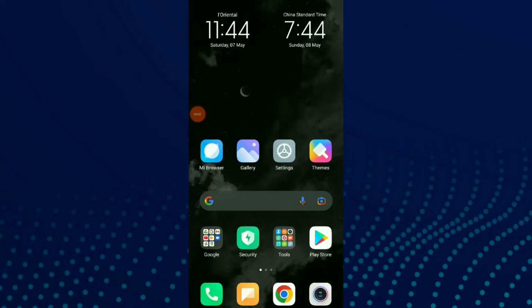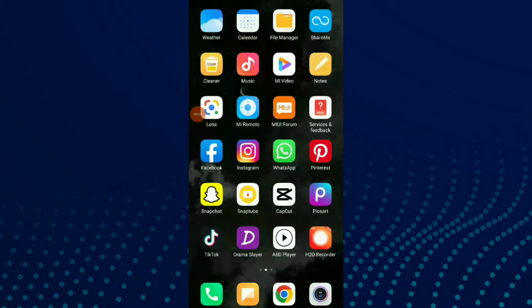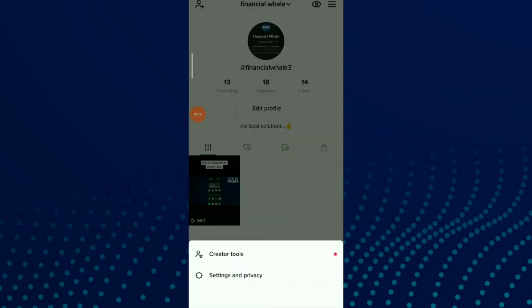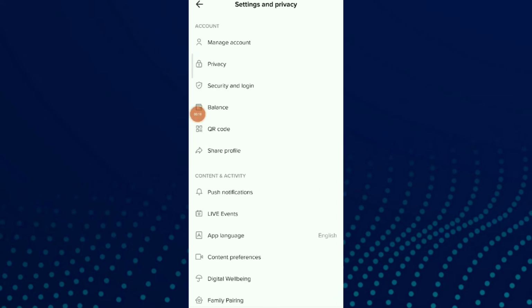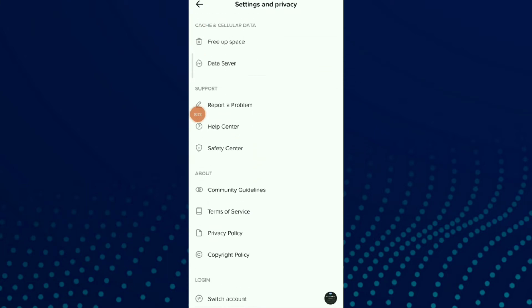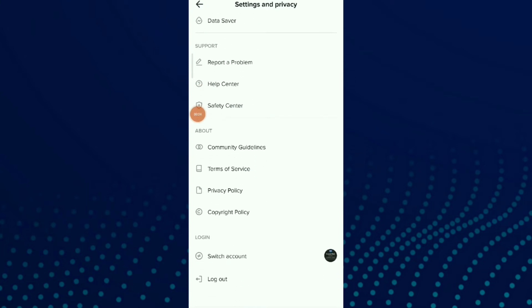How to find copyright policy on your TikTok app. Hi guys, in this video I will show you how to find copyright policy on your TikTok app easy and quick. So first thing, go to your TikTok application. Once you are there, click on those three lines up there and click on settings and privacy. Now you can scroll down and you're gonna find copyright privacy.